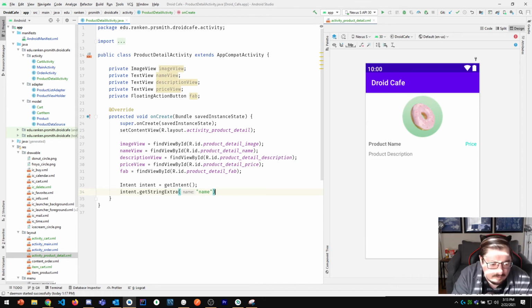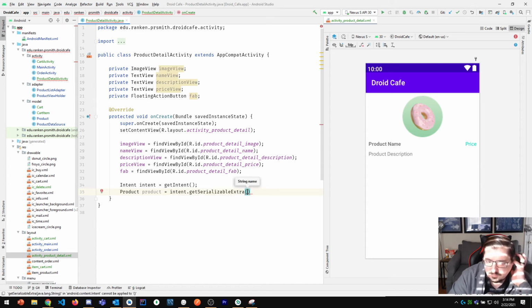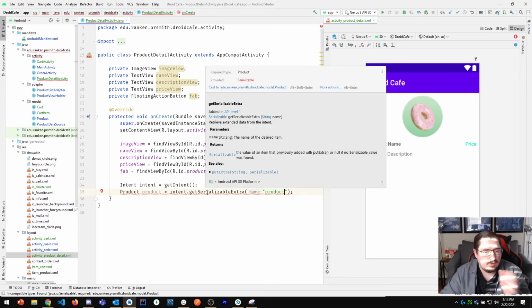So what I'm actually going to write here is product is equal to intent dot get, and here's the kind of trick in the preface of where we're going. I'm going to say get serializable extra. The name of that will be product. And you'll notice here in red, it says I can't do this because my product is not serializable.